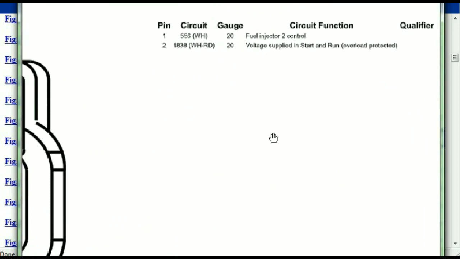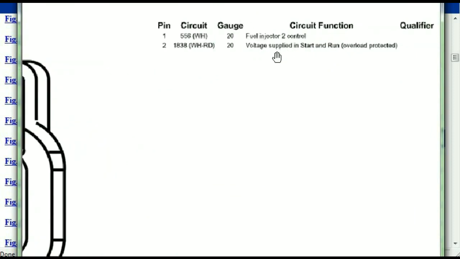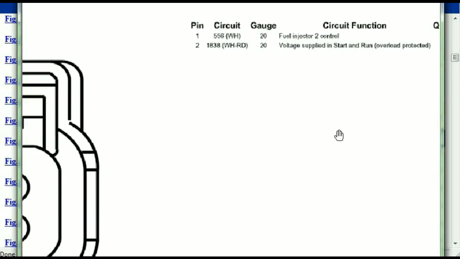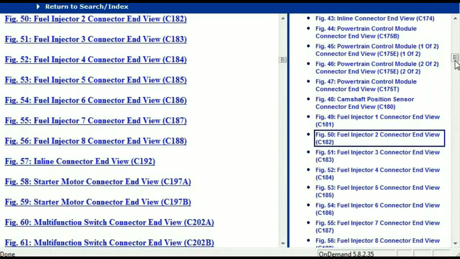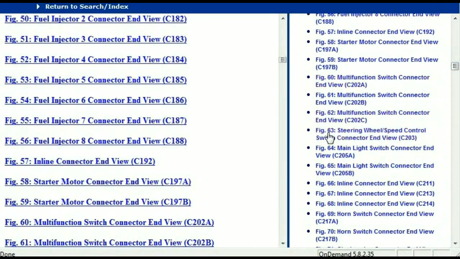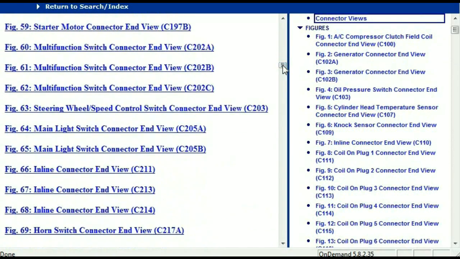And then the pins are explained, 1 and 2, 1 representing the fuel injector 2 control, and then 2 being the voltage supplied in start and run, right? All that is explained for us, right? So any other connector, all you just have to do is to select it, and the information is then presented right in front of you. So in my opinion, I believe this document is comprehensive. It has got all the information that you're going to require.